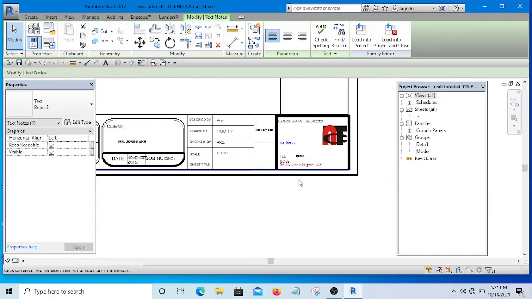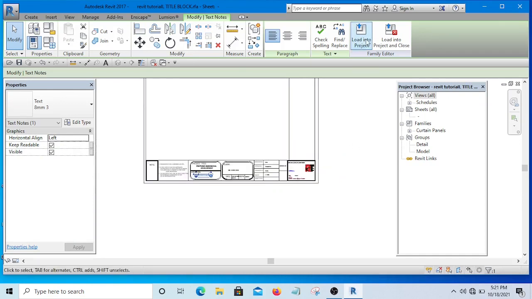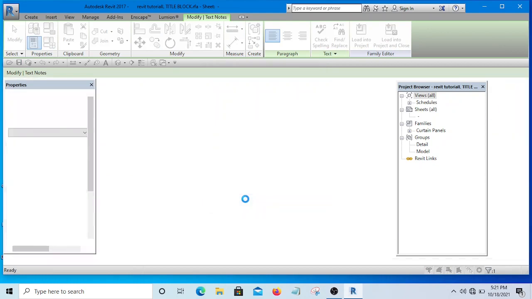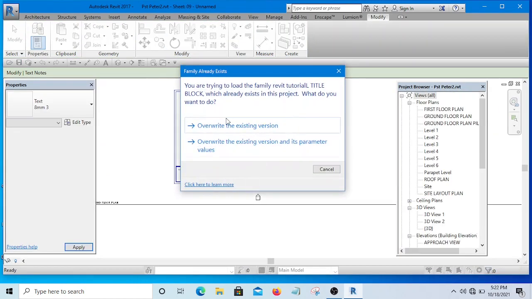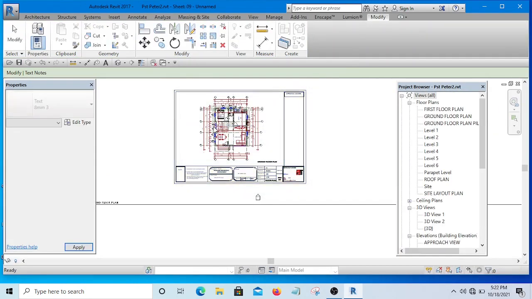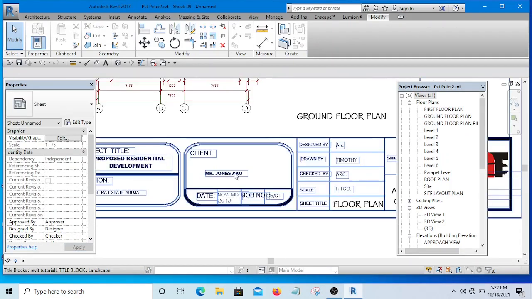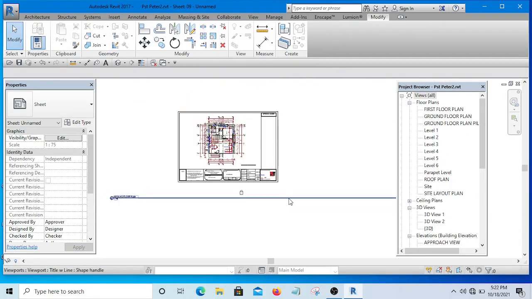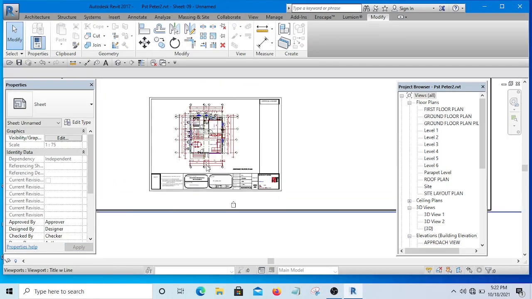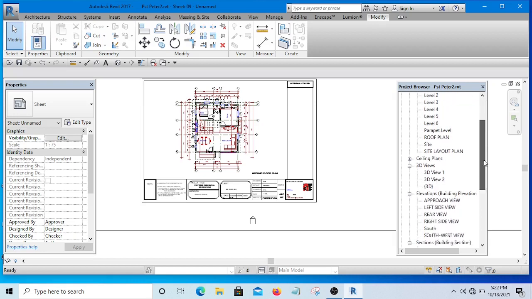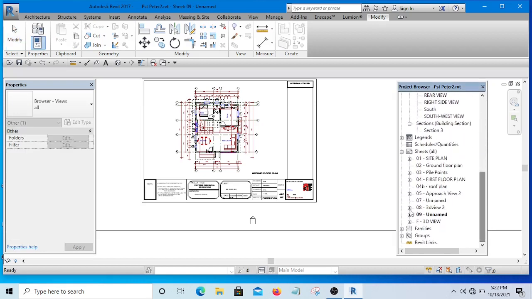Then you can fill everything here. Once you are done, click load into project, select your project and click OK. Click override existing version and it will override the existing version. You can see that the name is now here. So once you are done placing all of them, if I go down now, you see this is it here.